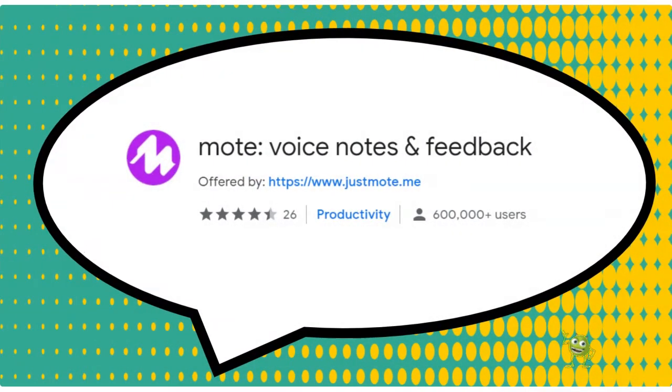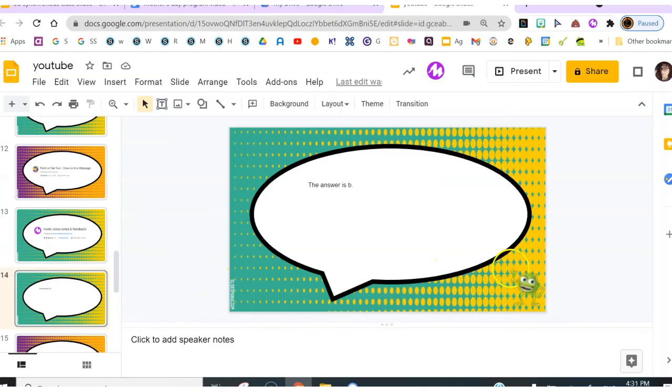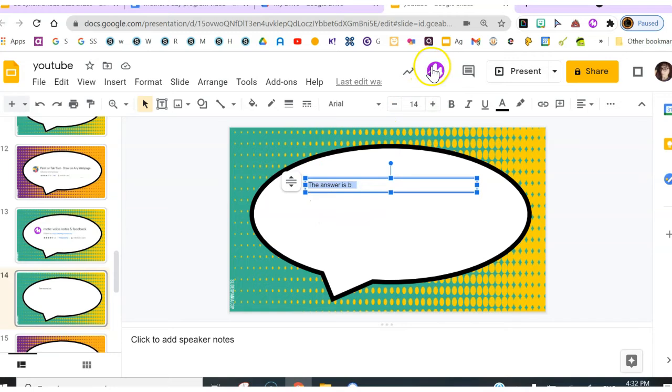This one allows you to give voice notes and feedback on the Google Slides or Google document that your student is working on. Let's say that my student interacted with this slide and this is what he wrote, and I just want to leave him a voice note. All I need to do is select this text, click on my MOTE extension that you will have once you install it and sign in using your Google account. It will appear on your Google Slides.